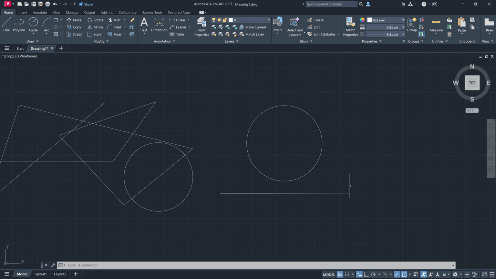Object snap tracking works nicely with the Ortho mode. Ortho helps you to move straight, horizontally or vertically. Object snap tracking helps you to align from existing snap points. For example, if you want a new point directly above an endpoint, turn on Ortho and Otrack.